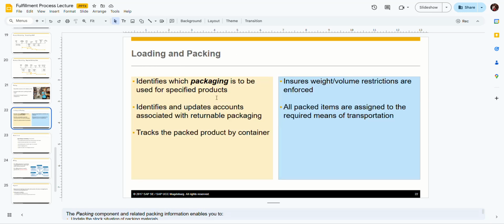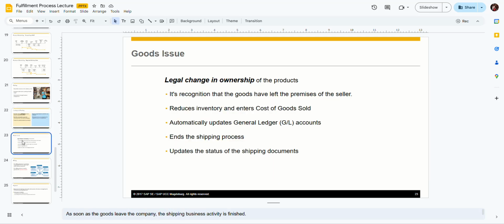All right, loading and packing identifies which packaging is to be used for specified products, and then ensures weight volume restrictions are enforced. All packed items are assigned to the required means of transportation. So if you do decide that you are going to put it in a crate, or you were going to put it on a pallet, whatever it would need to be, everything is just down to the wire. Like every cost is accounted for, so that we can make a profit from those bikes.